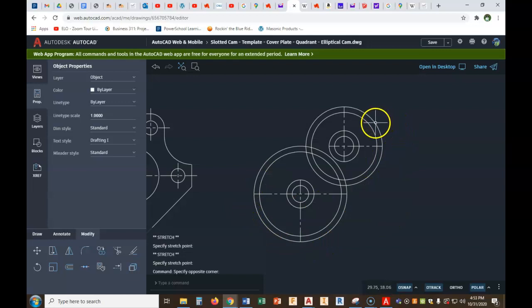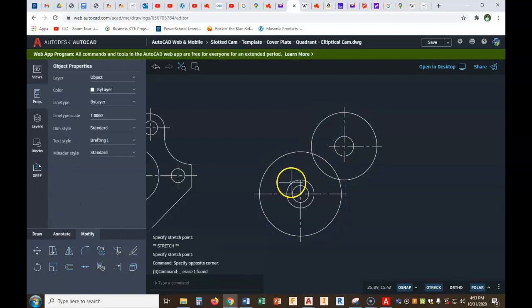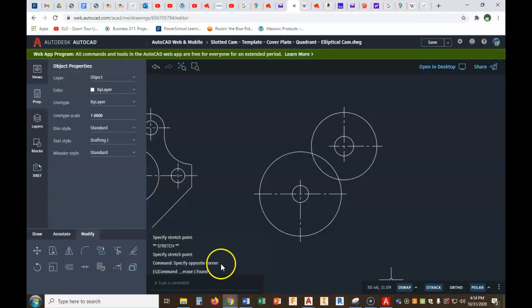Now let's get rid of these two circles. Click and delete. Click and delete, and then these two circles. Click and delete. I'm getting the outer one each time of the big one and the little one. The outer one each time. There we go. Okay? So let's go back and look again at these lines and that line. Let's see what we've got already.